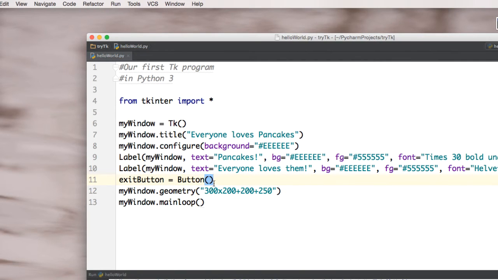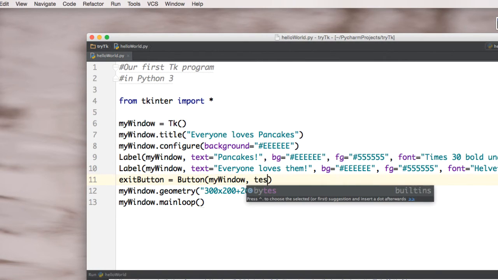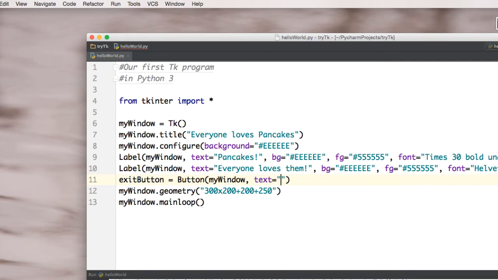And we need parentheses, and it's going to go in my window, and then we can put what text the button will say. So "Click to exit". And finally we need the actual behavior that will tell Tkinter or Python what to do when we click the button, and that will be command equals my window dot destroy. So that creates the button.